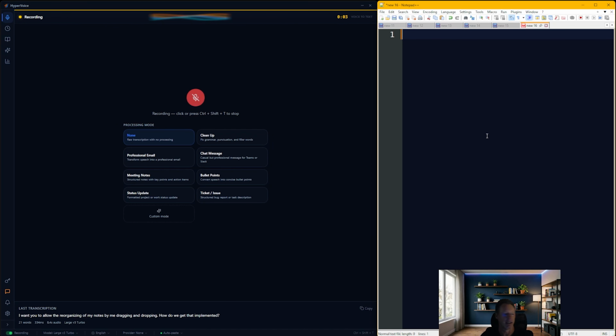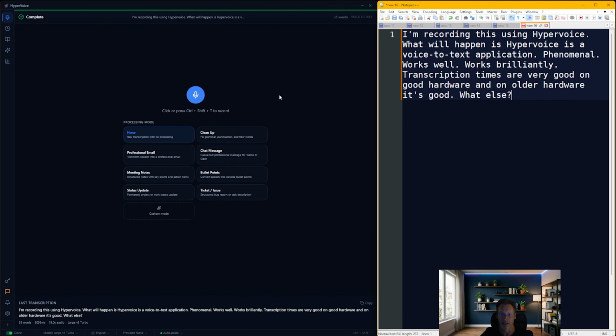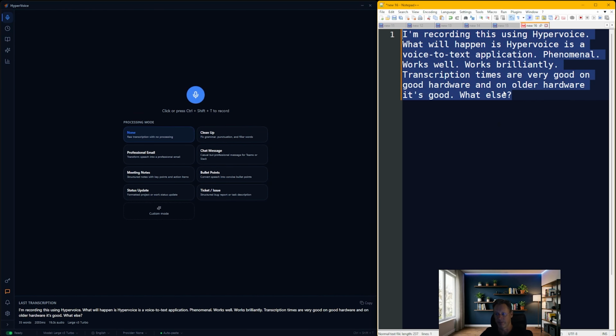What will happen is HyperVoice is a voice-to-text application. Phenomenal, it works well, works brilliantly. Transcription times are very good on good hardware, and on older hardware, it's good. What else? So here is an example of this transcription.